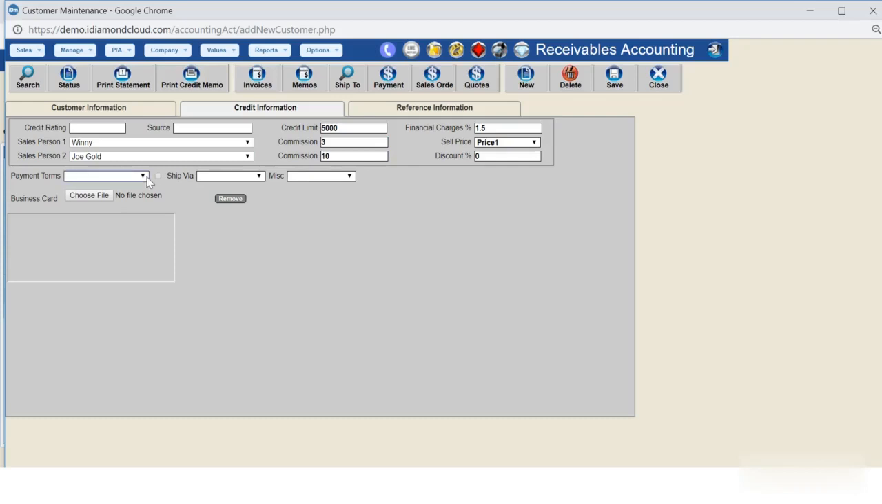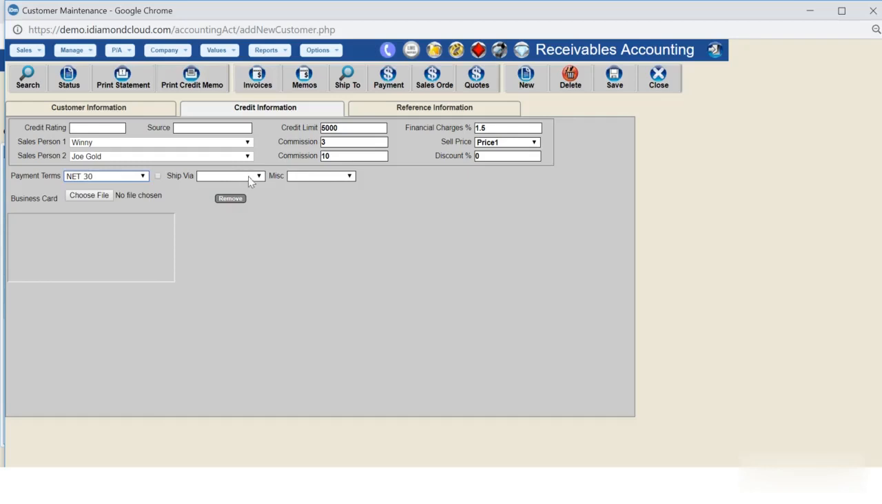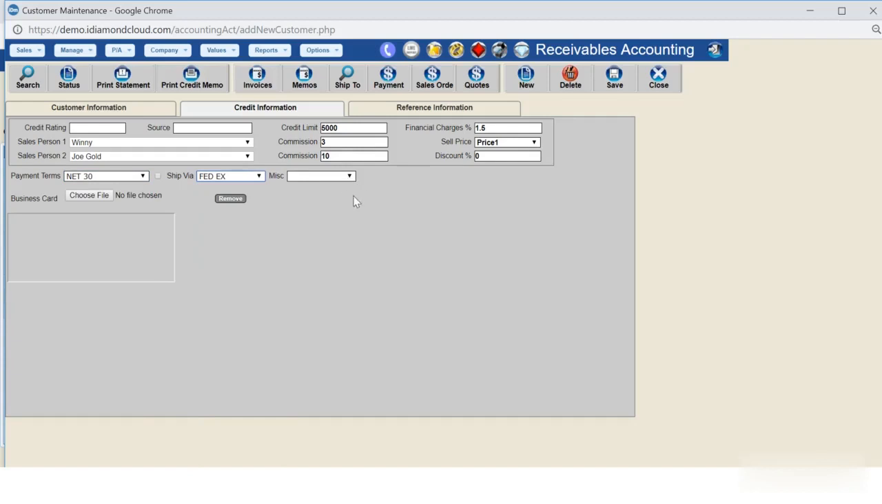Default payment terms. Let's say if you want to give them 30 days. How do we ship? We ship always from FedEx. Miscellaneous is a field that you can enter for different functions, whatever you want it to be, which can be searched.